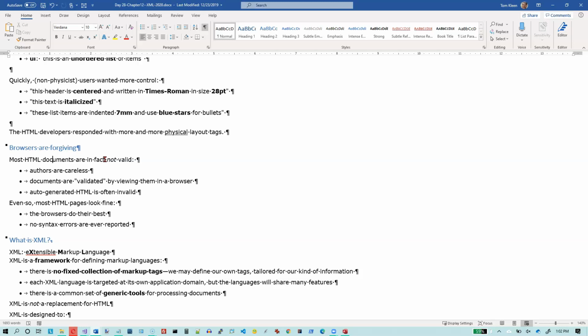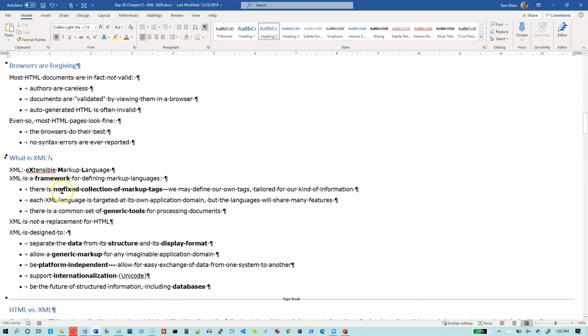So XML is an extensible markup language, and basically what you get with XML is the ability to define your own tags. If you learn HTML, there is a set number of specific tags that you have to learn in order to learn HTML. With XML, there is no fixed collection of tags. You make up the tags to meet whatever your specific needs are. So there are some rules for how you create these tags.